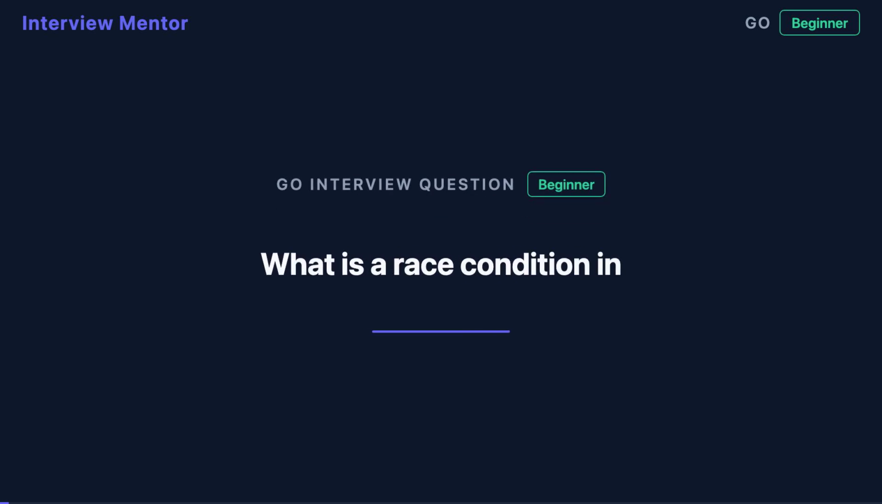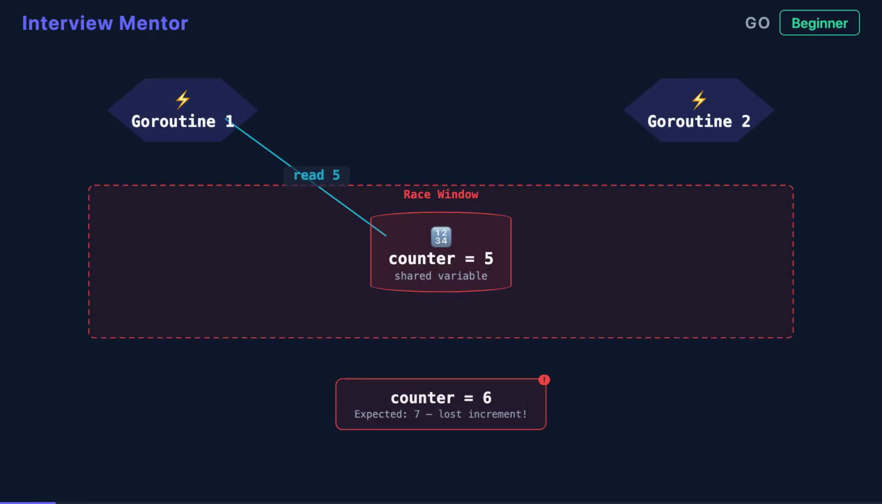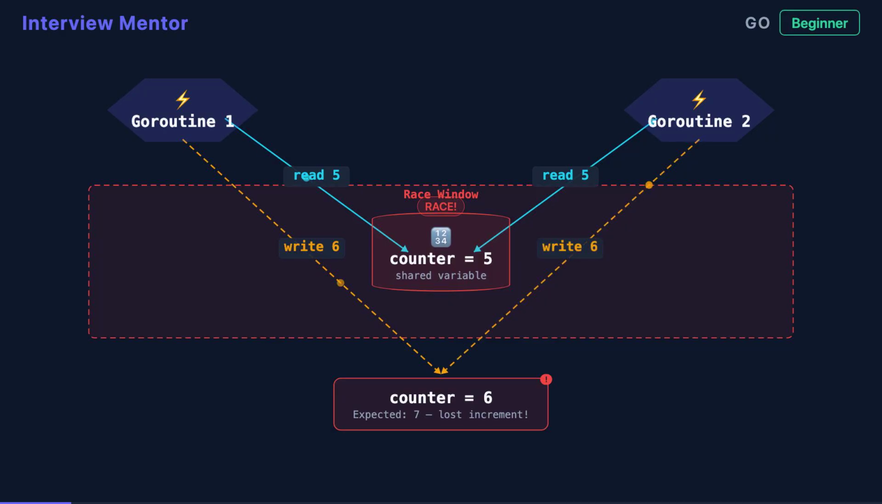Your app randomly panics in production, never in tests. Classic race condition. A race condition happens when two or more coroutines access the same memory concurrently, and at least one coroutine is writing. Imagine a counter that many coroutines increment at once.